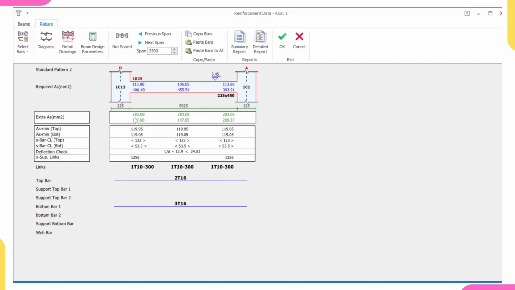Make sure that this is the area of steel provided. So this is the area of steel required. Why this is the area of steel provided? Make sure that the area of steel provided is not less than 100 millimeters. The reason is because I'm located in an African country.